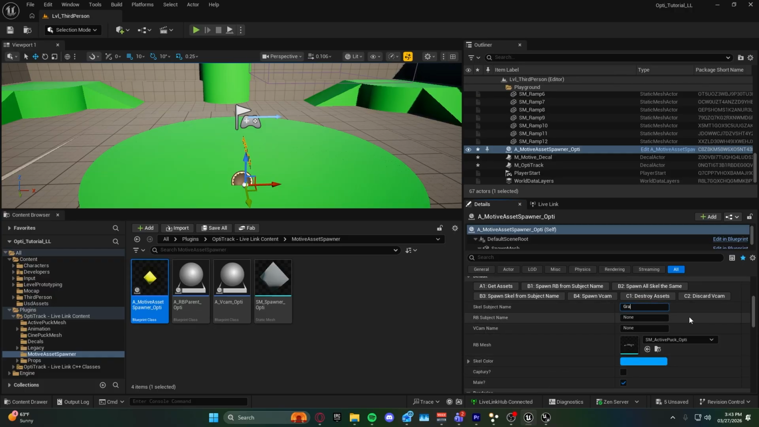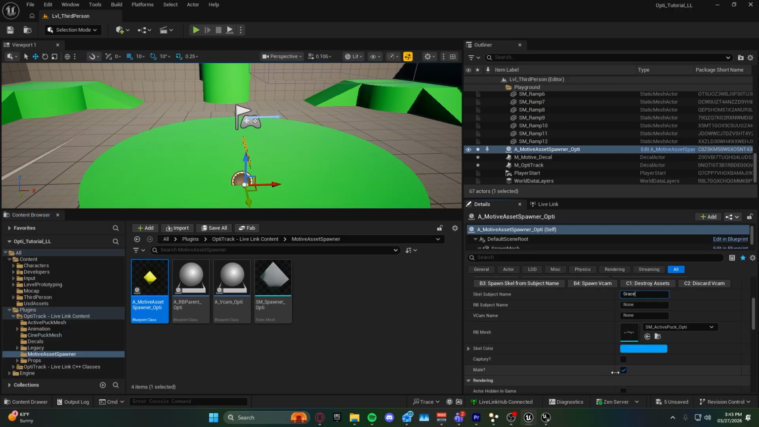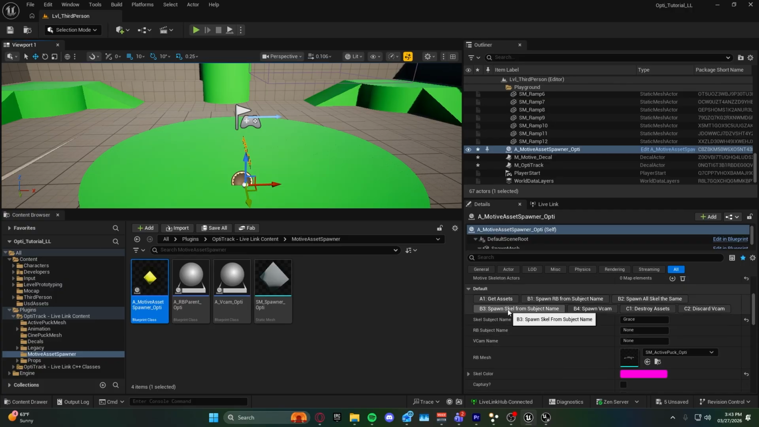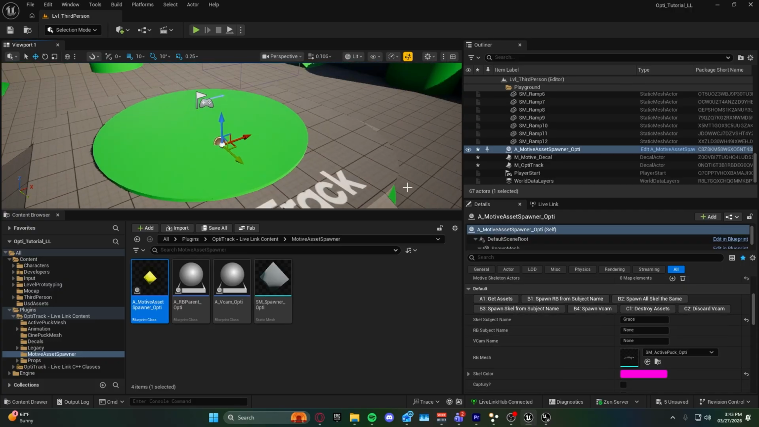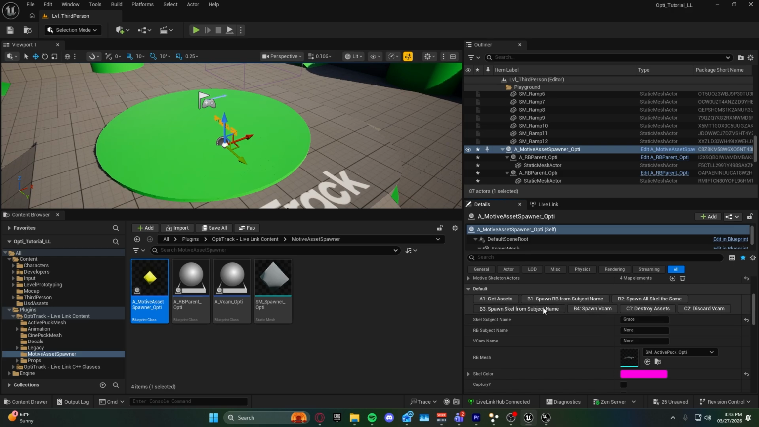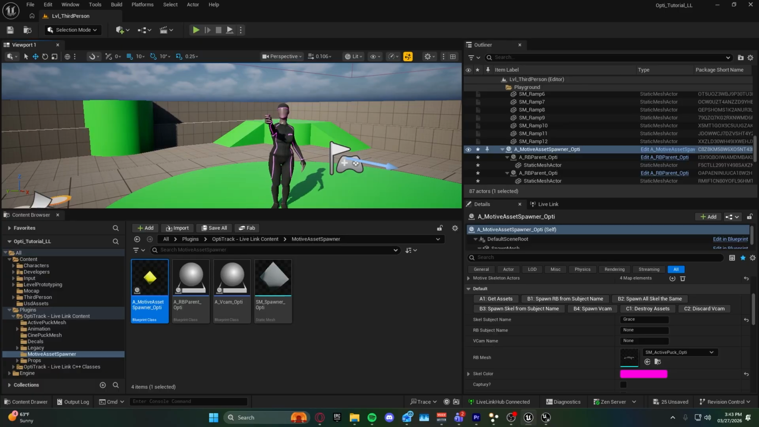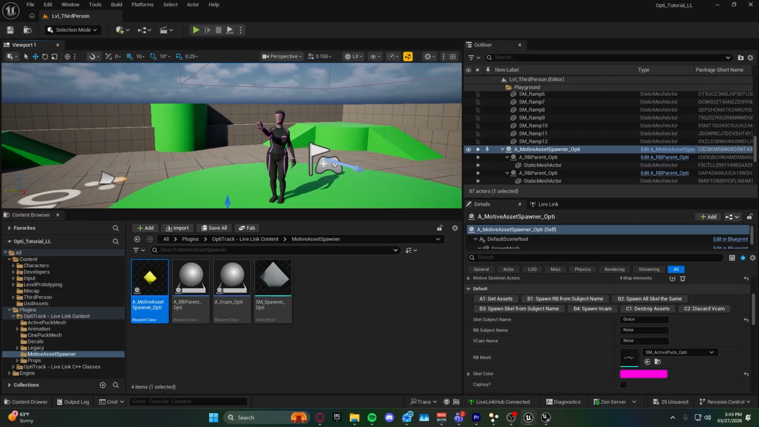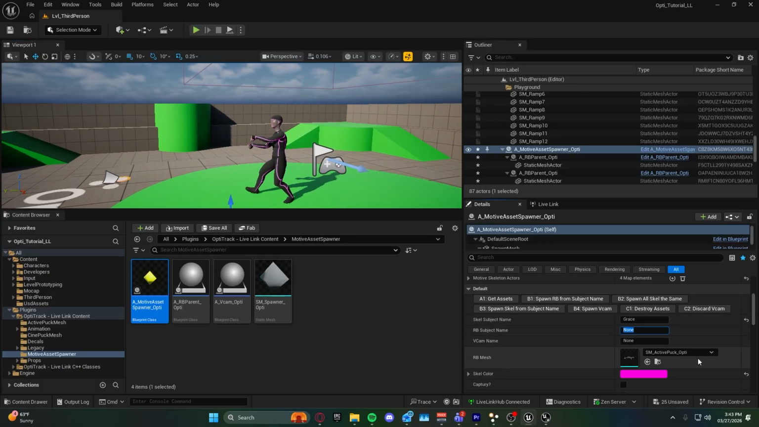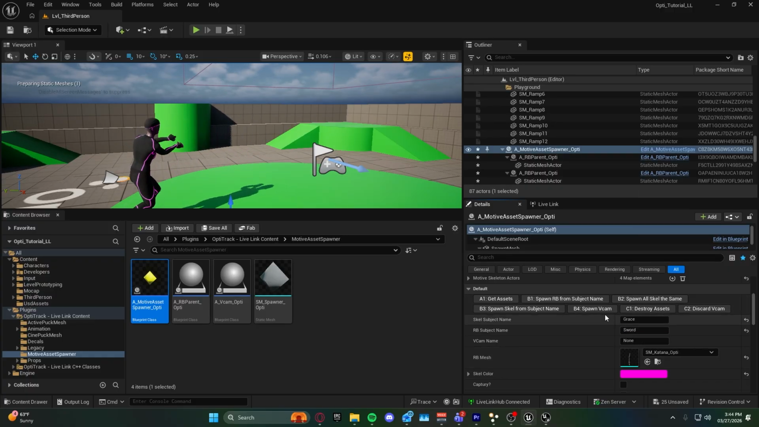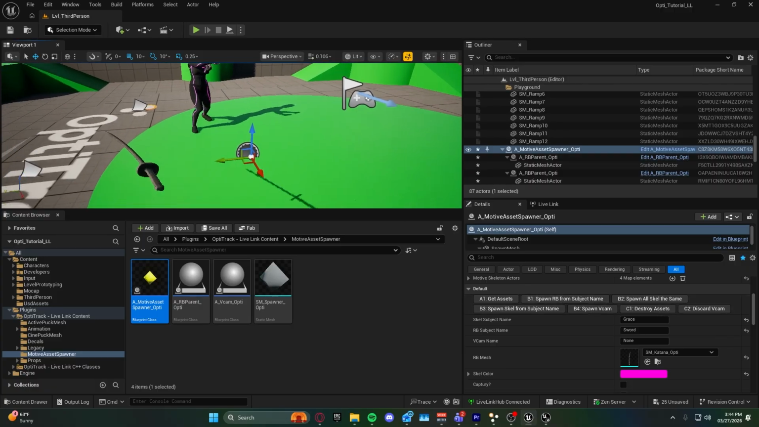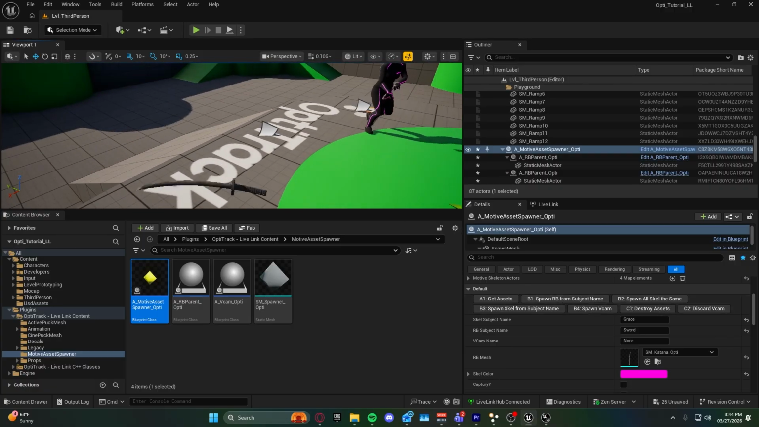So for example, we'll just type Grace here, and then we'll say that this is a female mesh, and then we'll switch the color over to pink, and then we can say spawn skeleton from subject name. And once we get assets, and then spawn skeleton from subject name, we can see that those properties have been established and it has created the skeleton. We can also do the same for rigid bodies. So for example, if I typed in sword here, I can click on rigid body from subject name, and here we have our sword mesh.